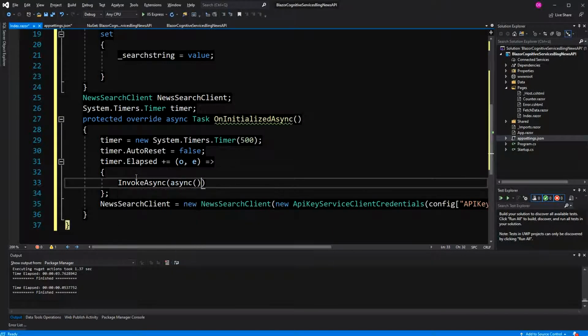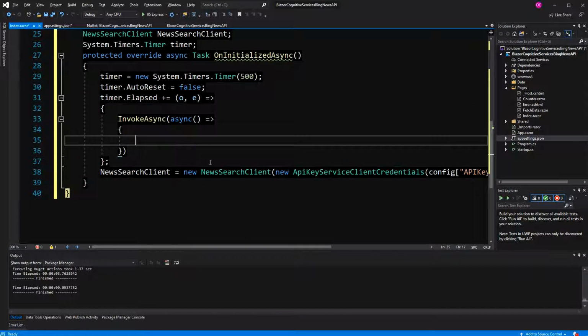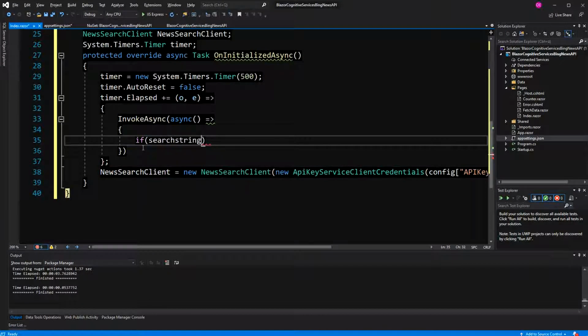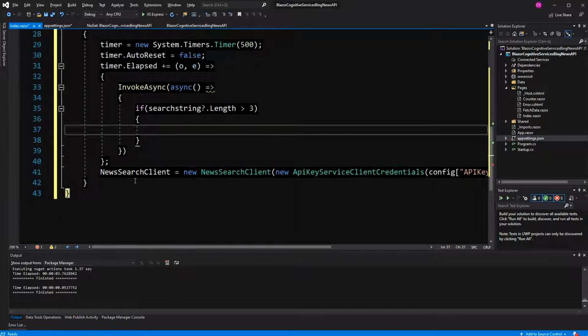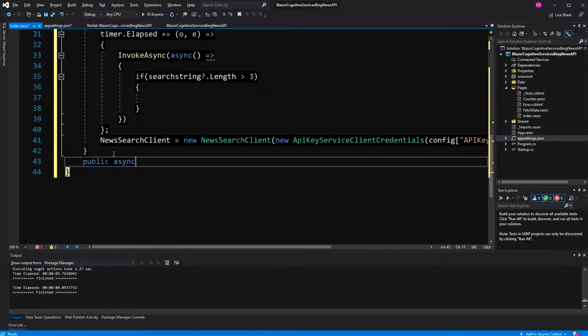Here we are going to define a function task. Now, let's just say if the search term or the search string, with the Elvis operator, is not null and if the length is greater than, let's say, 3, then we are going to make the search, to call the search function. Therefore, we have to define the search function. As I've told you, it is asynchronous. Async task, I just call it get news.